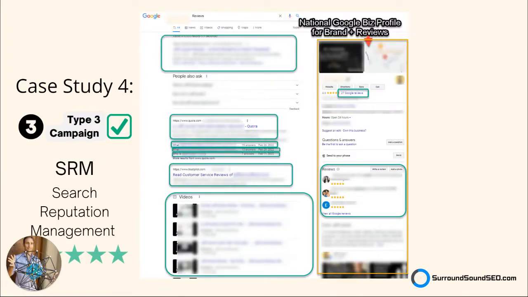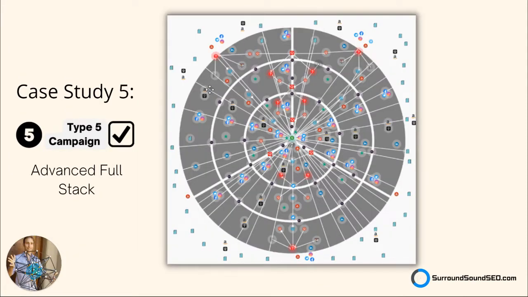We're going to look at another 4th case study, which is a Type 3 surround sound campaign for SRM, or Search Reputation Management. Then we'll go to case study 5, which is a very brief look at an advanced full stack, all of the above campaign, how we include all types of keywords in a Type 5 surround sound campaign.